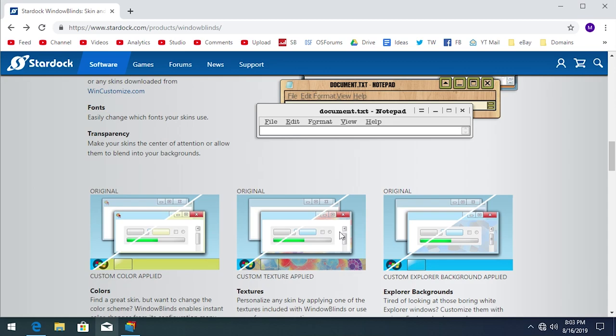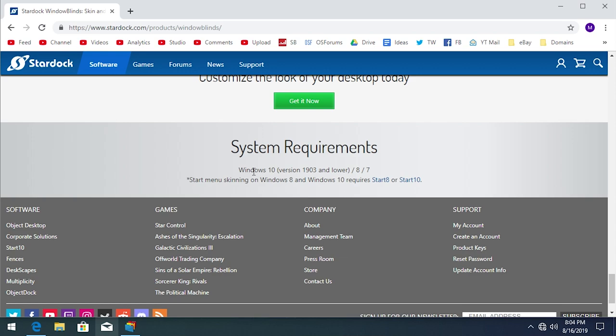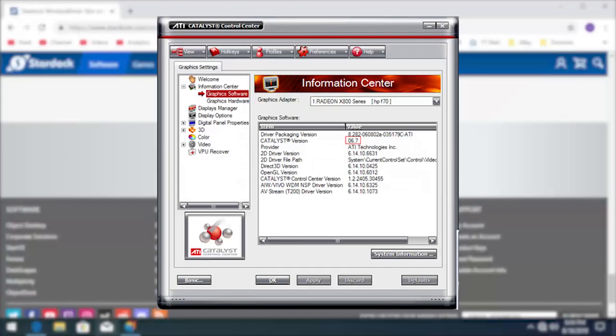Now, what's cool about this version of WindowBlinds right here is that it not only supports the latest version of Windows 10, but also Windows 8 and Windows 7. This program has been in development since 1998, so over 20 years. That is how long they have been developing this program. I believe Stardock was founded somewhere in the mid to late 90s. And what's also really cool, and something that I don't know if a lot of people know, is that Stardock actually released a component of this software separately called DirectSkin. And that component has actually been used by other program developers, most notably ATI for their Catalyst Control Center.